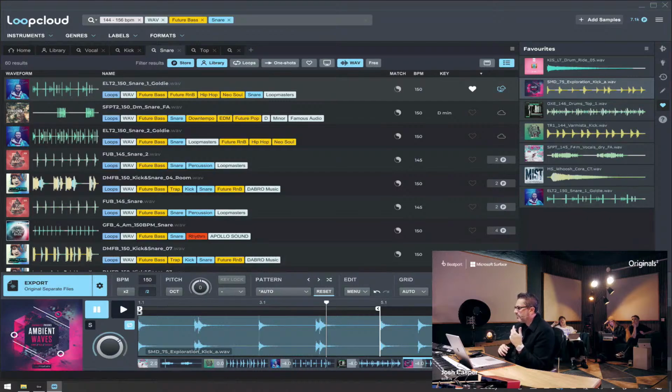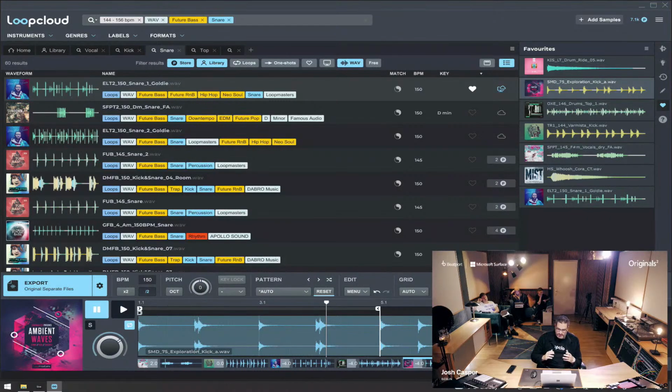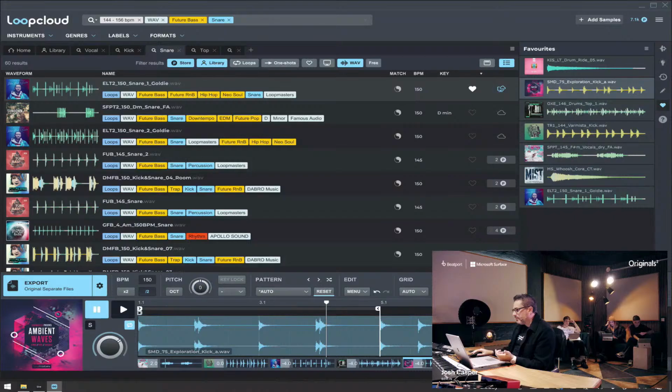Same thing with fills or transitions. These things are actually quite easy, but getting the idea down on paper or in Loopcloud or in Ableton is just really my focus, and I would suggest to you to make it your focus when you start making your project. I'm going to keep moving here.